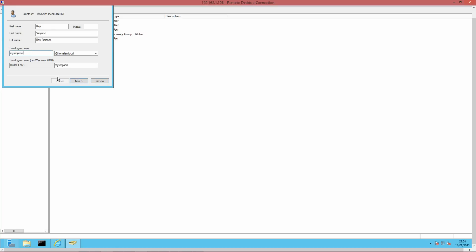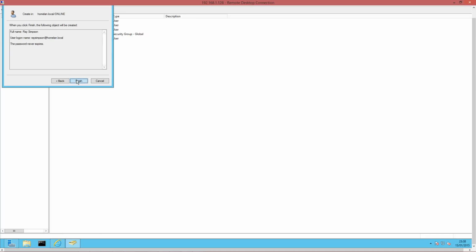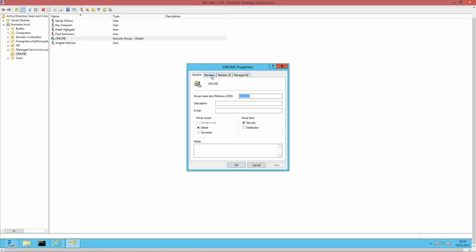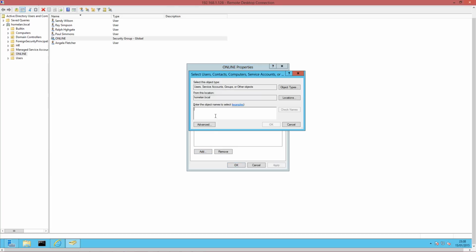And creating the user ID in Active Directory. Set the password. Now this is something that your IT security people will be doing for you in a lot of cases, but for the purpose of the demo I'm just going to do it myself. So the user Ray Simpson has been created and I'm going to add them to the Active Directory online group.